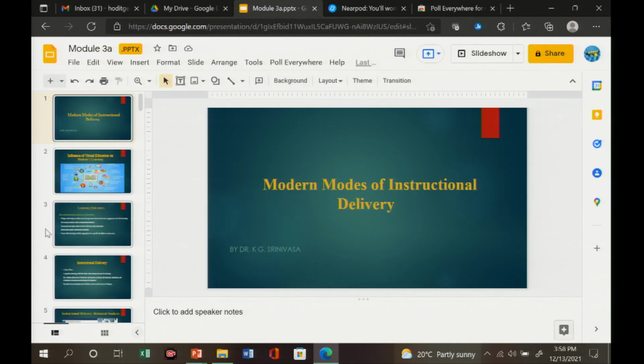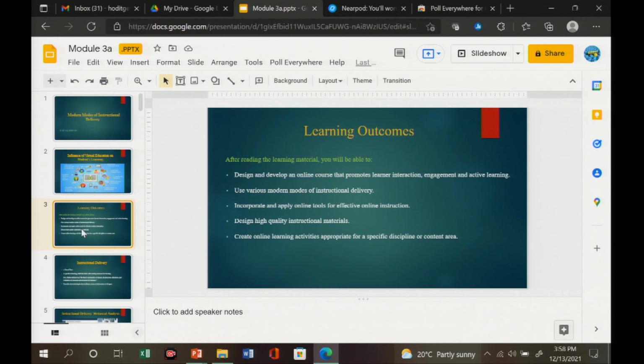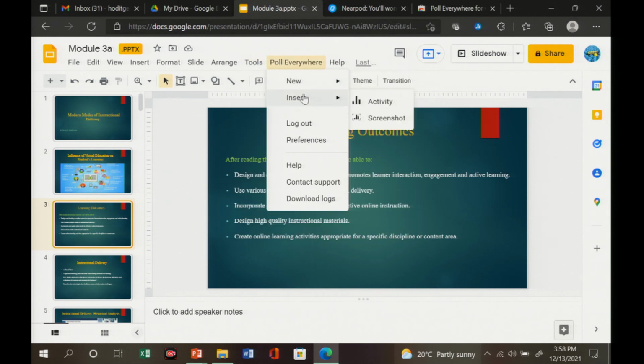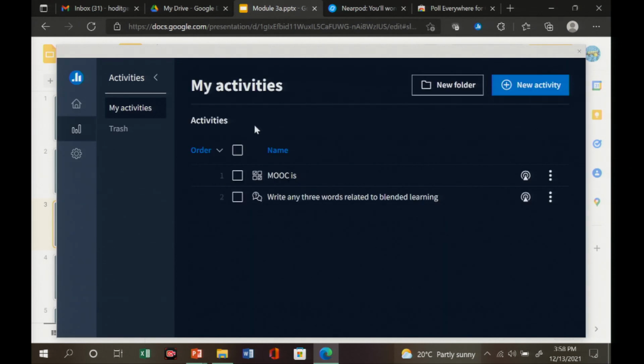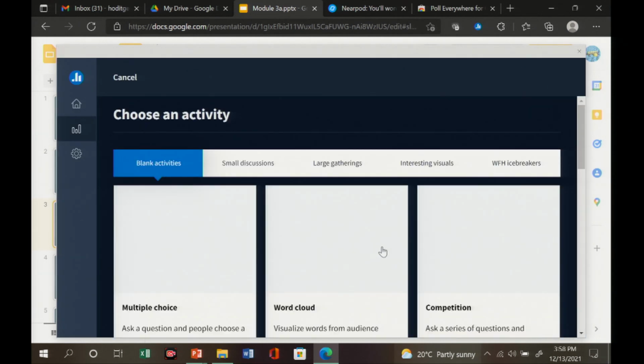Okay. So, now once Poll Everywhere is created, for example, I am in the 6th slide. Now, I am presenting in the 6th slide. I want to ask some kind of activity in between my presentation. I have to include some kind of activity in between my presentation. So, what to do? For example, I will go to Poll Everywhere, insert activity. Okay. So, there are a lot of activities. I want to insert a new activity.